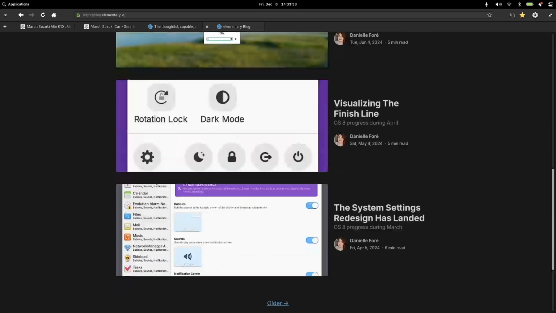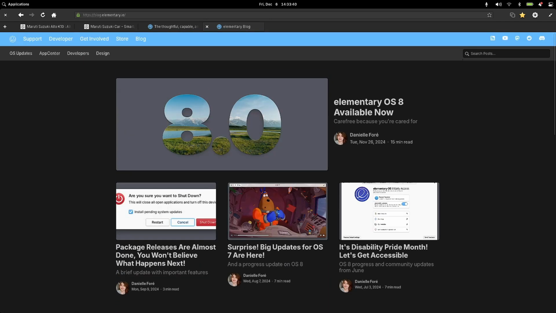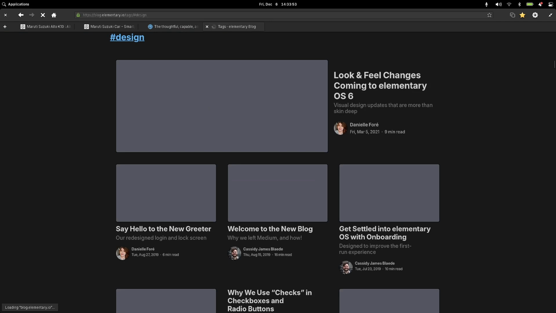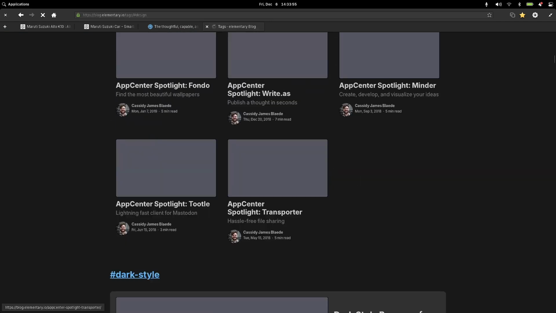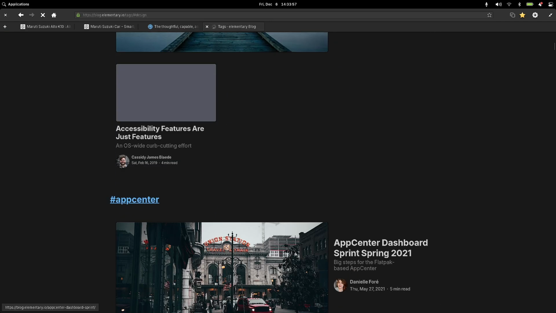You can check out the latest news about elementary OS on this blog. And the blog has 4 tabs: OS updates, App Center, developers, and design. You can go through that also in detail. You can see it here.